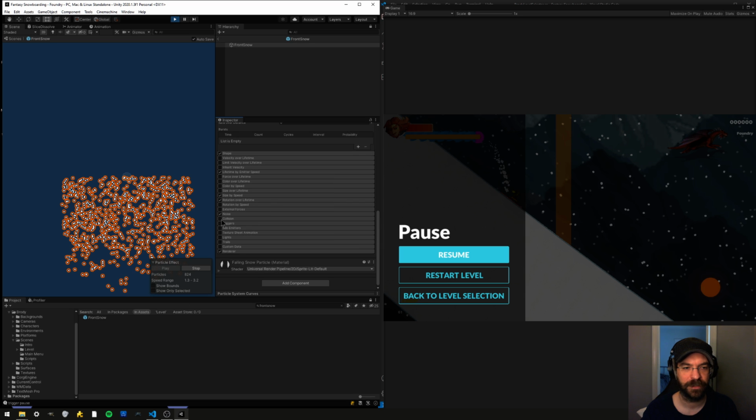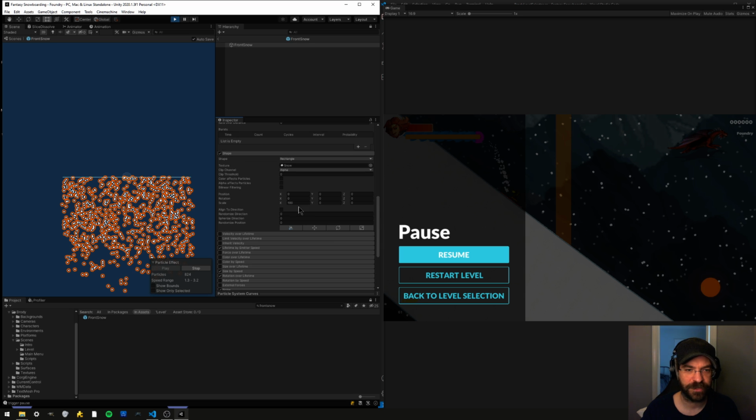That's important. And on the shape, you have to make it zero width on the y and z axis and just tall on the x axis to make the snow fall. We can't watch it because the game's not playing, we'll watch it run in a second here. Anyhow, this is important: rectangle, zero width, zero clip threshold.